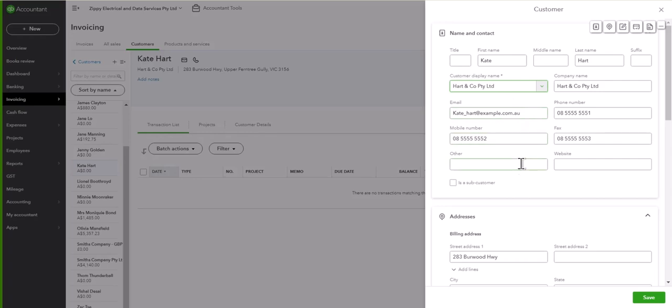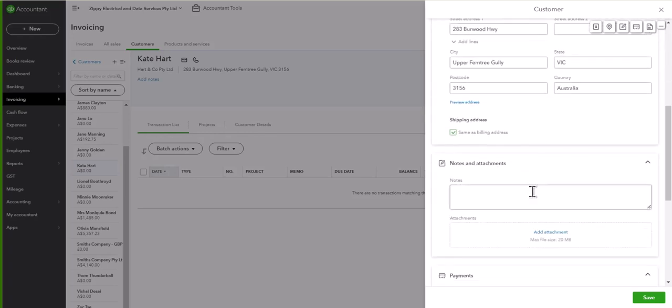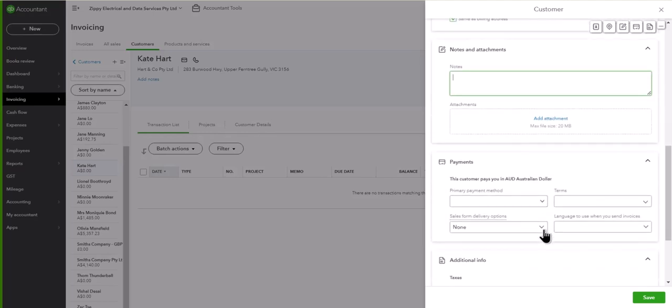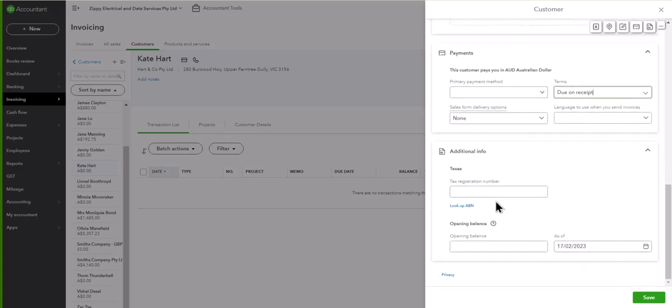As we go down the list, you can see there's quite a few fields that have been completed from the import. If there's anything that you need to add in, you can add in notes. There's attachments as well. Payments, terms, let's just say Kate's terms are due on receipt. We can add that in. You can add in the ABN number. She won't have an opening balance at this stage, but if the client did, you can add in the opening balance and you could have added that in the customer import. Let's click Save.